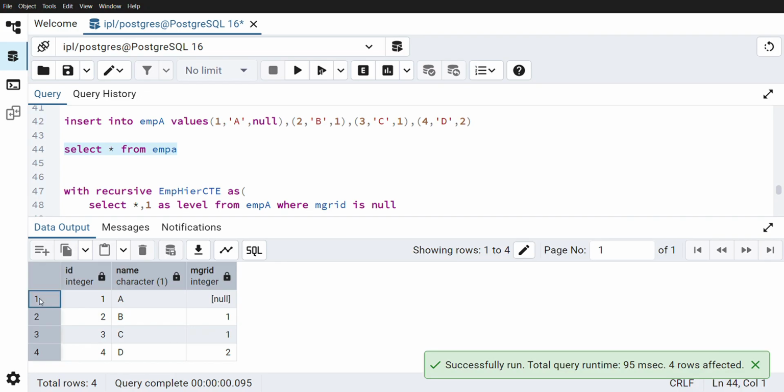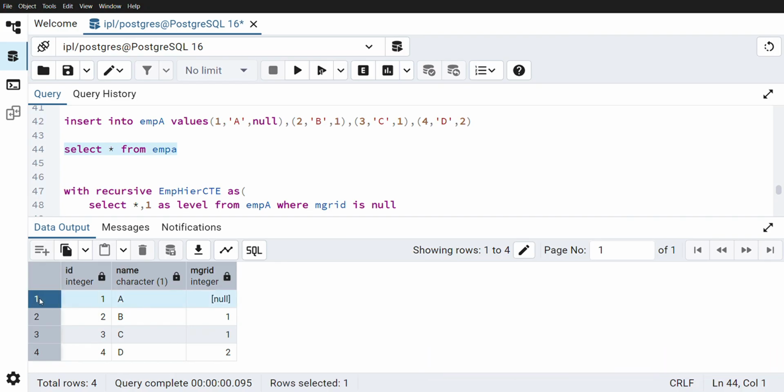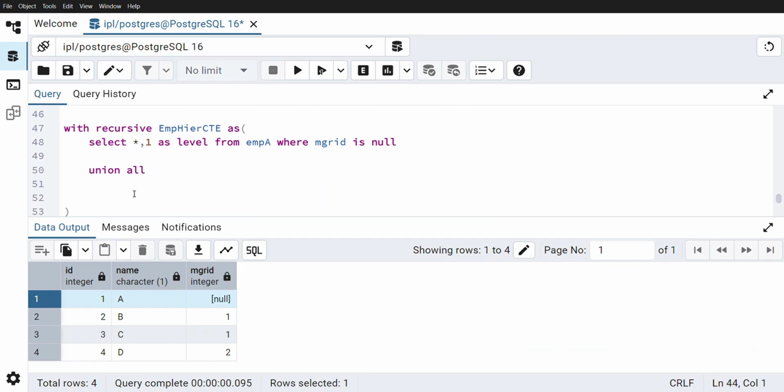Okay, so we have this record along with the level in our temporary buffer. Now, what am I trying to do? Now I'm trying to select. Okay, not everything, because since we are going to do some sort of join, I'm going to select the ID and name and the mgr ID, and I'm going to select something as level.